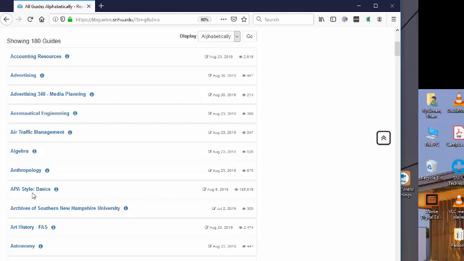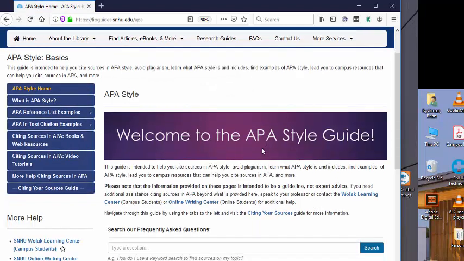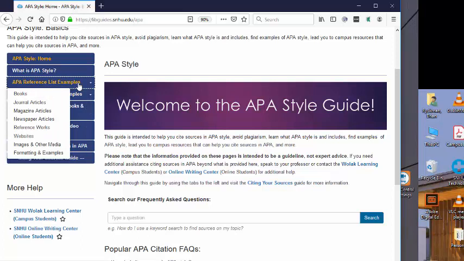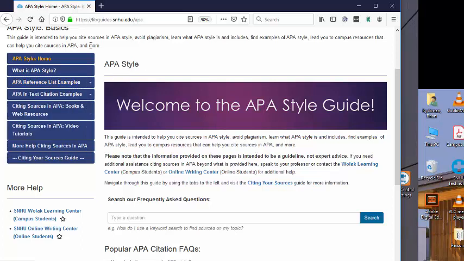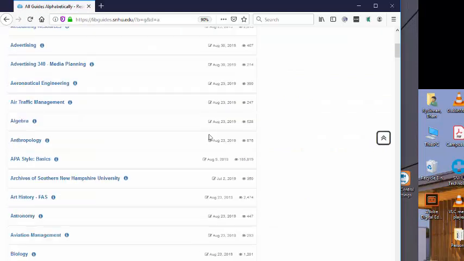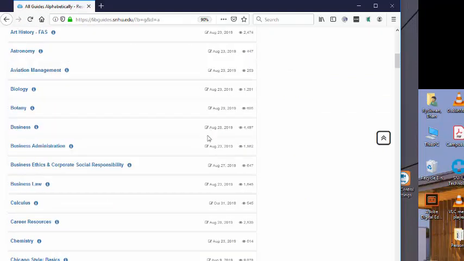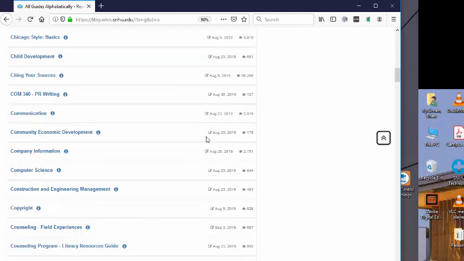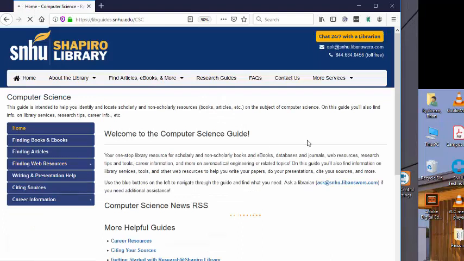As we scroll down the alphabetized list, I'll point out the APA-style research guide, which has some examples of how to format citations according to the type of resource you are using, like a scholarly article, a video, or a website. As we go further down the list, we will find more of these general topic guides, guides specific to courses, and broader program guides. Let's look at the computer science guide, which will be an example of a broad program guide.